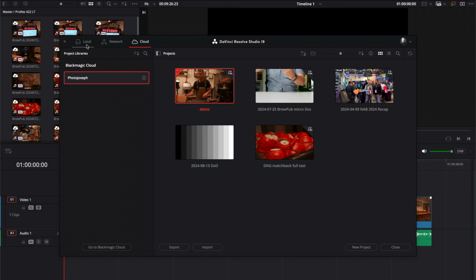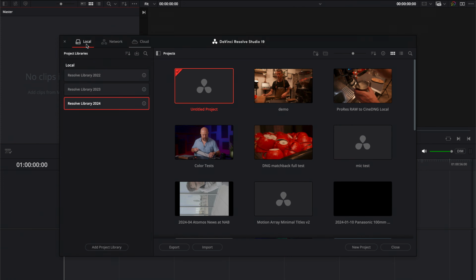Once that's done, make sure you actually do switch back over to the local library, and there's the project. One of the extra benefits you get from copying the project over is that you now have a backup. You still have that one in the cloud, and we're going to be working on the one that's local. So if somehow you mess this up, you can easily go back to the one in the cloud. You could also do another backup from here if you wanted to.